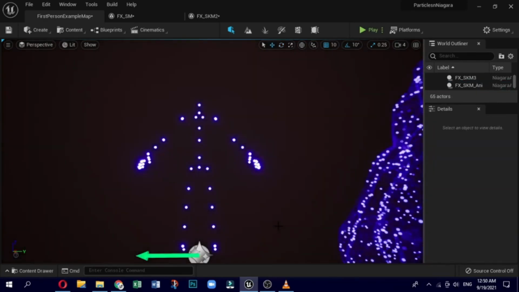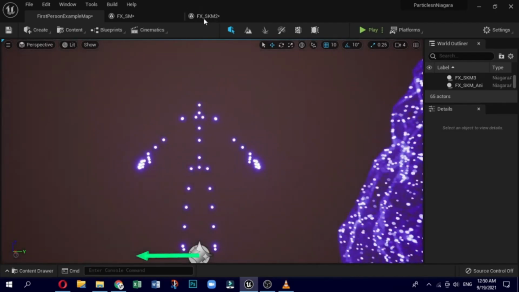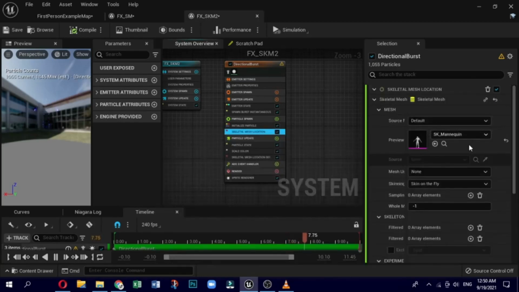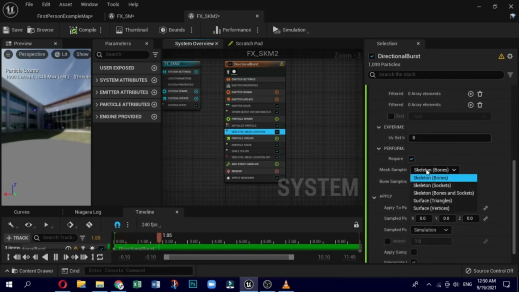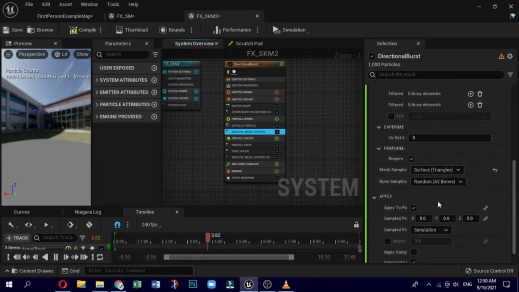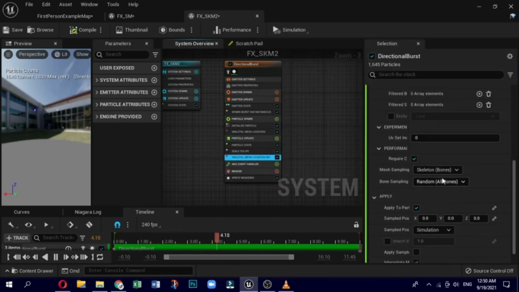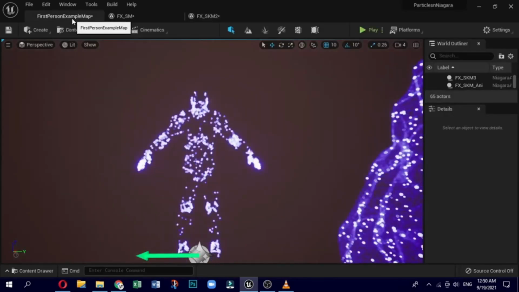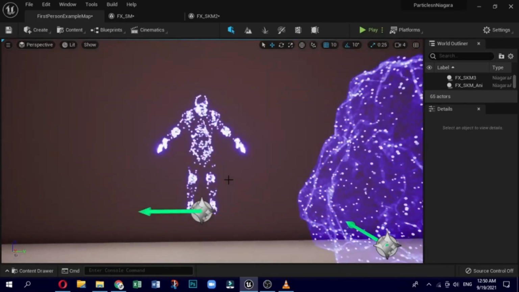So we need to do some changes here in particle spawn. Go down in the skeletal mesh module in particle spawn. Go to mesh sampling and change the setting to surface triangles from skeleton bones. And repeat the same in particle update for skeletal mesh location. Now you can see the complete mannequin is visible and particles are spawning all across the surface randomly. Again, increase the spawn count to make the effect more prominent.